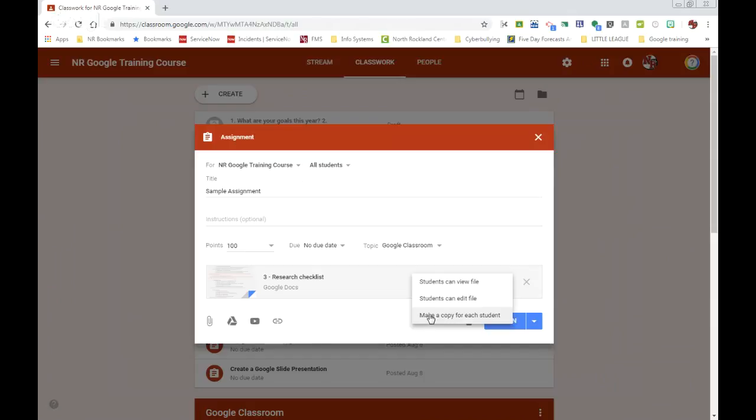So let's just say for these purposes, I'll create it, make a copy for each student. When I'm all set and I've created my assignment, I've named it, I've given it instructions, I assigned it points if it needs points, created a due date, I picked my document from Google Docs, and at this time I am ready to assign.